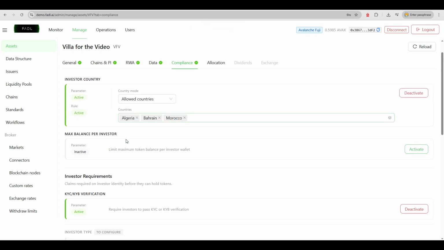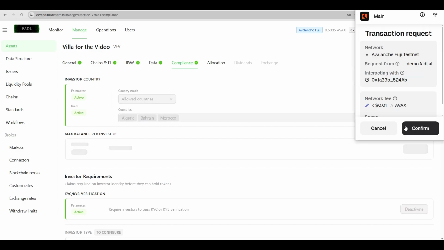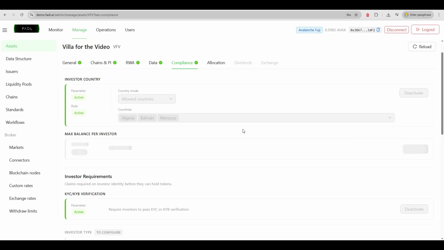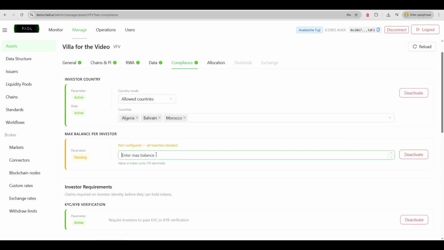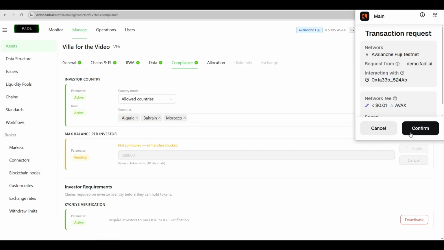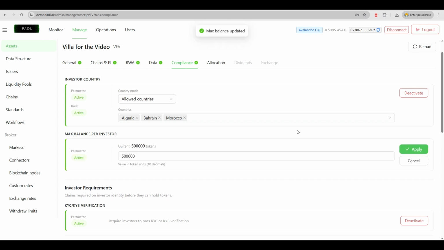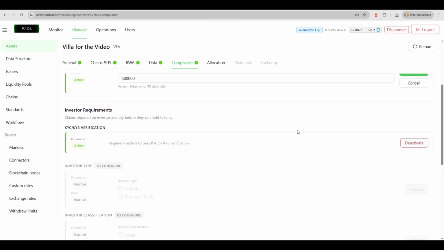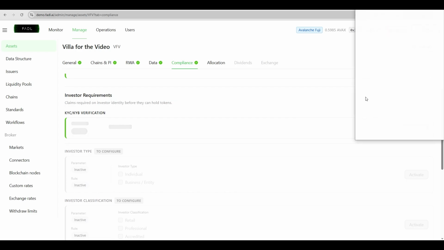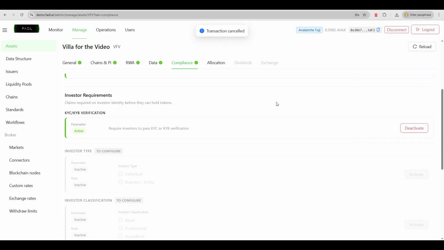You can also limit maximum token balance per investor wallet. Key investor requirements is the biggest section of compliance settings. KYC or KYB verification is enabled by default. You can keep it as is or deactivate it.